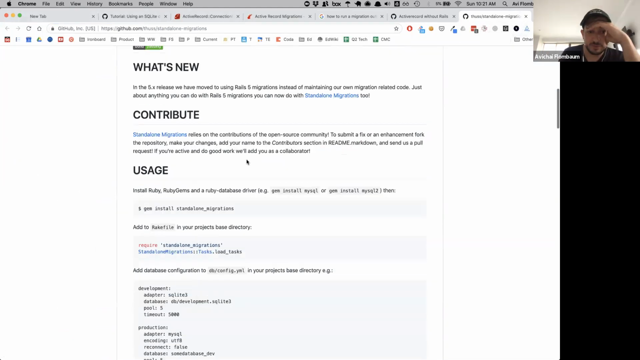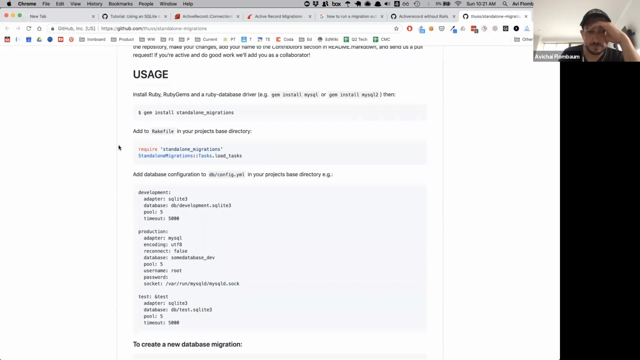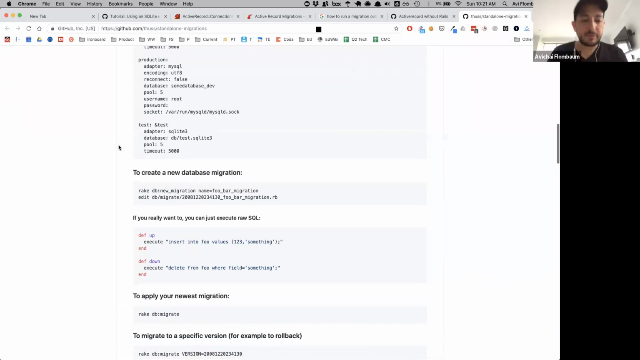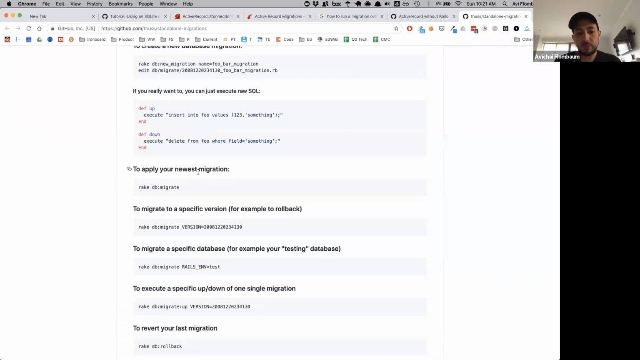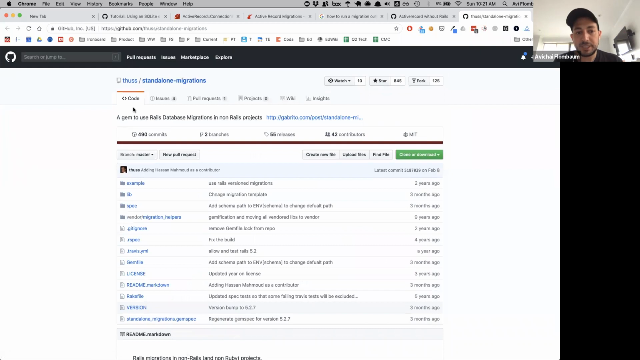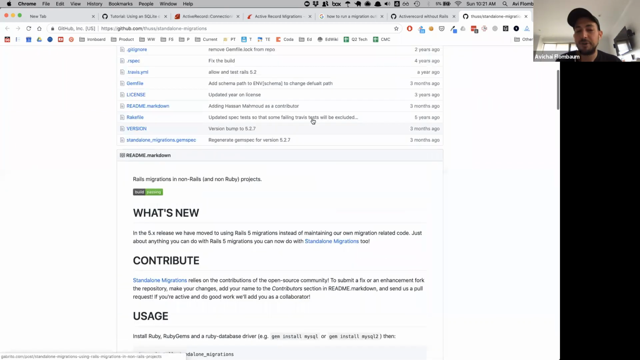Let's see what this is. Don't we have to use rake? I remember we learned about that. Yep, rake works. So there's a lot of different ways to do it, but this is a cool gem called standalone migrations, a gem to use Rails database migrations in non-Rails projects, which is basically exactly what we're looking for.